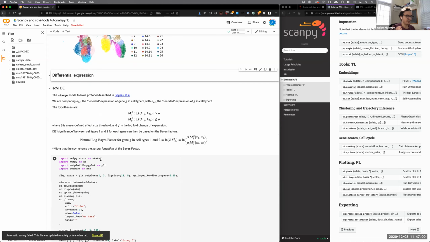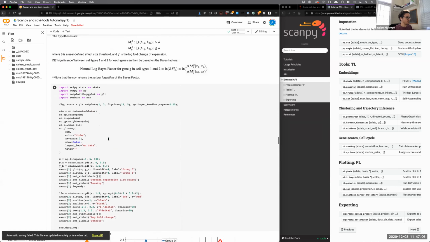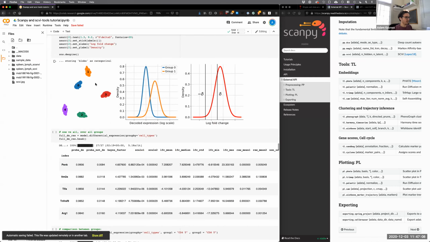Often the way people find whether these things mean anything is differential expression. I'm not going to go into the math, but I'm going to give you a pictorial representation of what differential expression is. Imagine we have these two clusters in our UMAP, and what scvi does is give you a distribution over this sort of denoised expression.